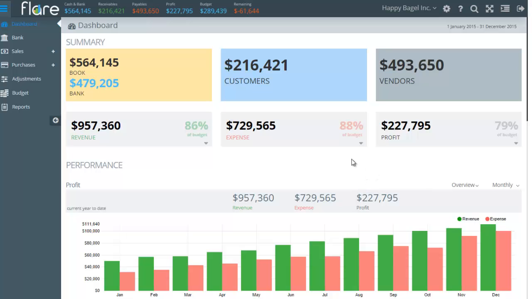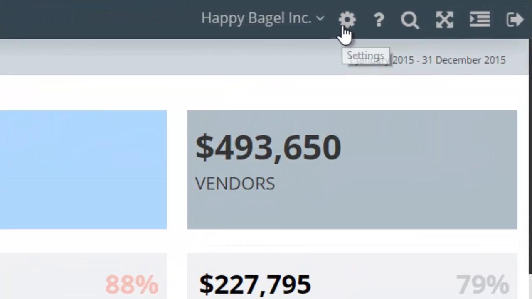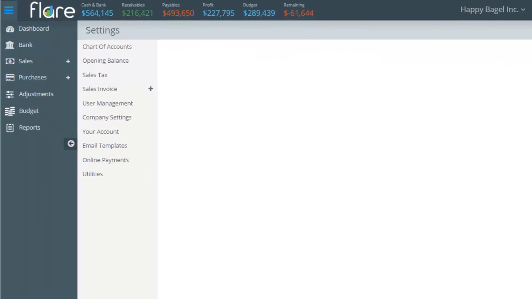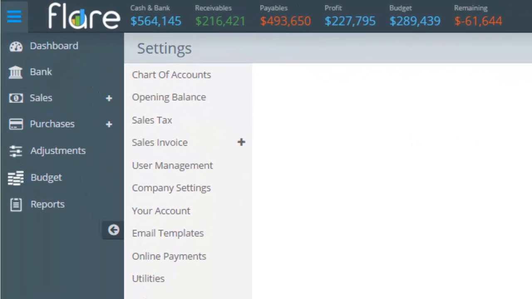Let's get started. Click the Settings gear icon. We'll complete only those things you need to use Flare now. You can come back later and do a full setup. Let's complete your company settings. Click Company Settings in the left menu.